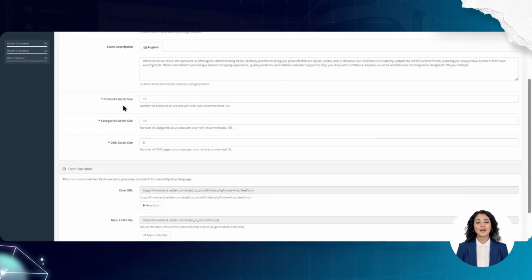Now this is the product batch size. This functionality is given to the module for the cron functionality, in case you have hundreds or thousands of products. This cron will execute the products in batches. So here you can add the number of products per cron run.